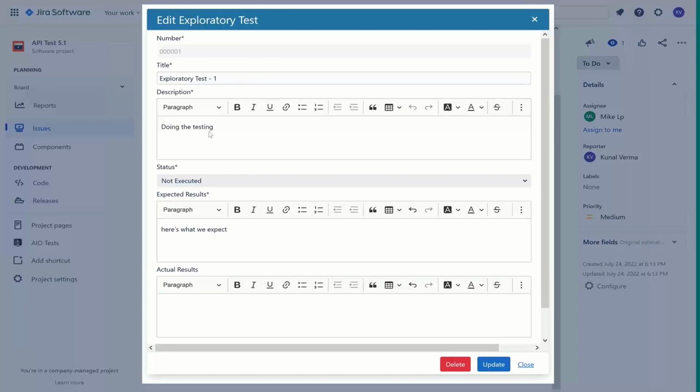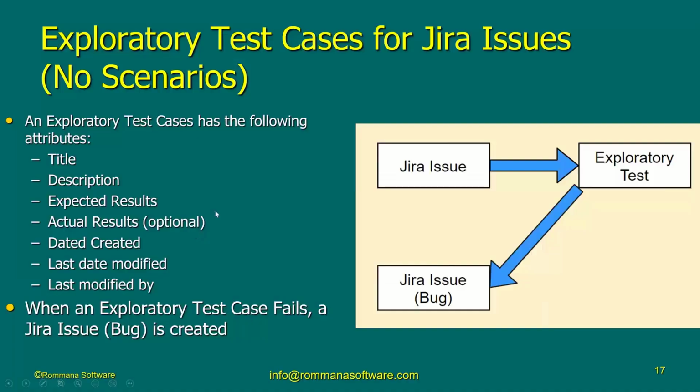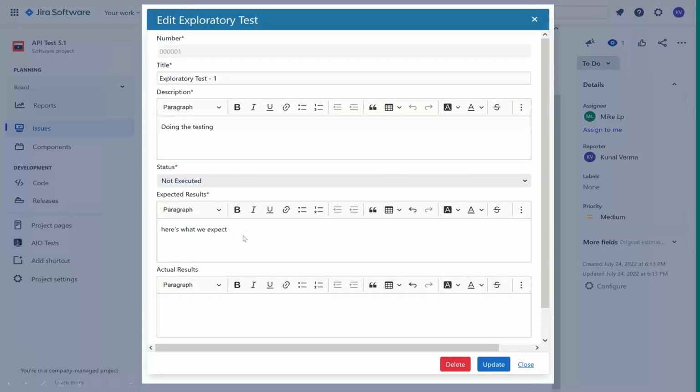So this is the screen that will show you the exploratory test case. It has a title, and ideally you should provide a description of the test case. Now the status is not executed yet. For any test case, whether it is exploratory, formal, or informal, you've got to provide your expected results, and then you provide your actual results. Within Rommana ALM, if you come back and change the status to failing, then Rommana ALM will tell you that you need to create a bug report. And since you are using Jira, it will allow you to create the bug report within Jira. So let me move further.